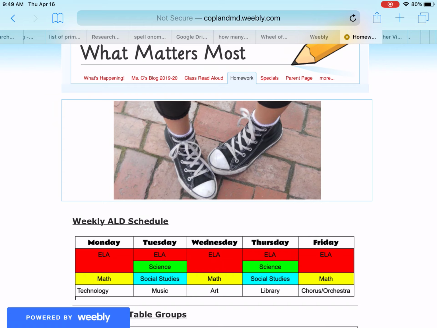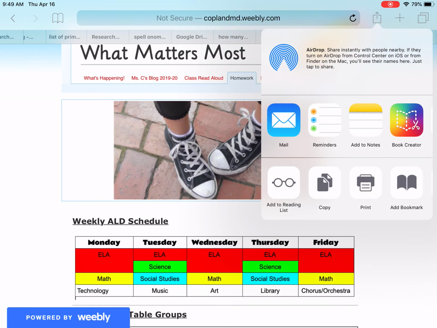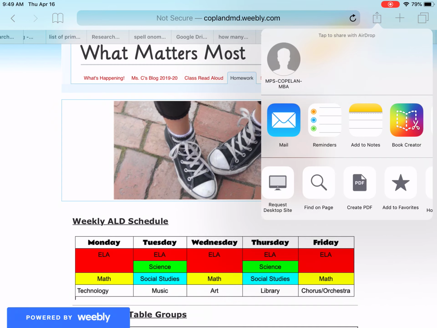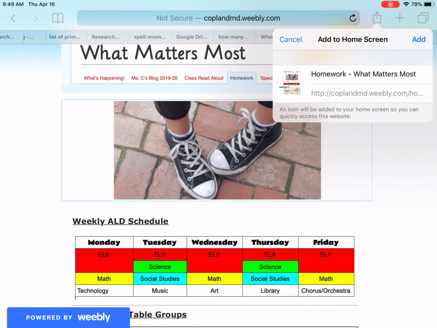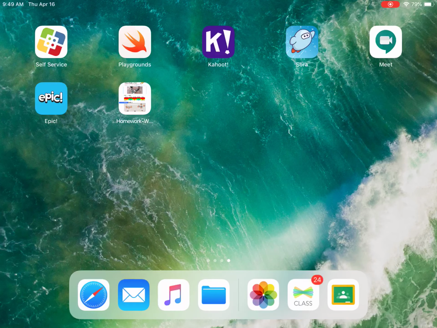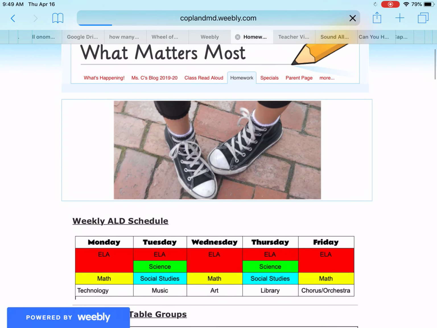I'm going to put this right on my home screen. So using that up arrow, we've done it many times, up in the right-hand corner, I'm going to scroll until I get to where it says Add to Home Screen. There it is. It's going to say Homework. Yay. I'm going to add it. It's going to pop up right there. Beautiful. Now each day I can just go there and click, and guess what? Everything is there for me. It's got lessons, videos, directions, your assignments, links. Everything is on this one page for you.